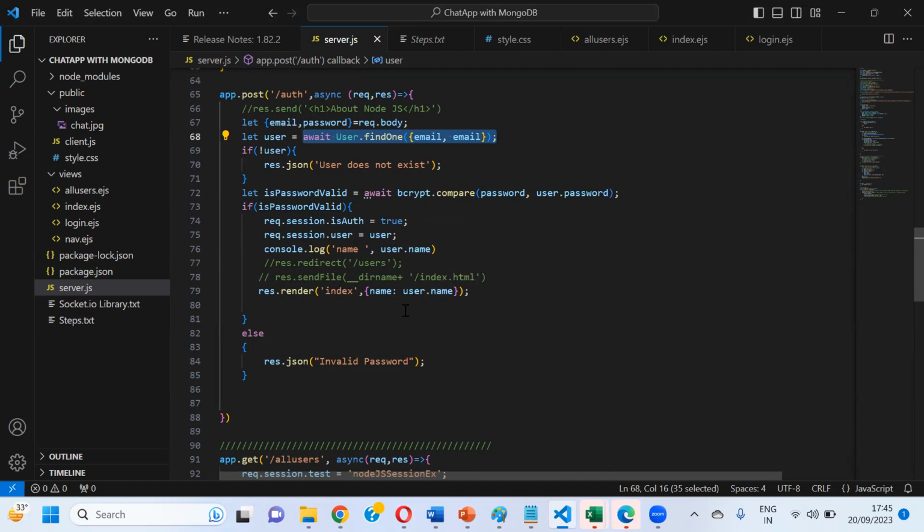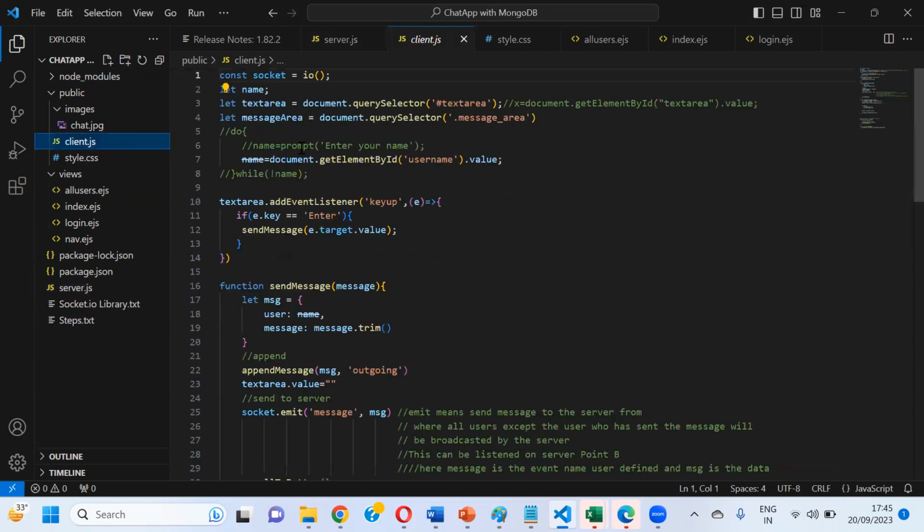In the previous session, what was happening? In the previous session, we were calling index directly. And in the index, there was client code, the loop, which was asking for the username. So now we are not prompting the user to enter the name. Instead, this username is coming from the database.